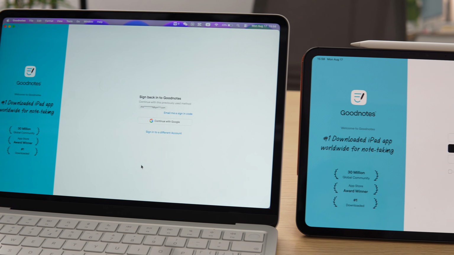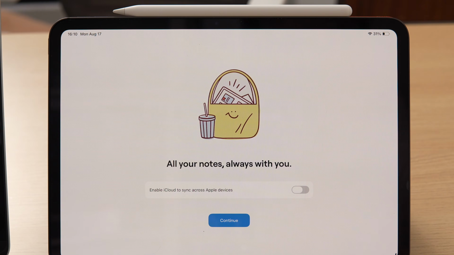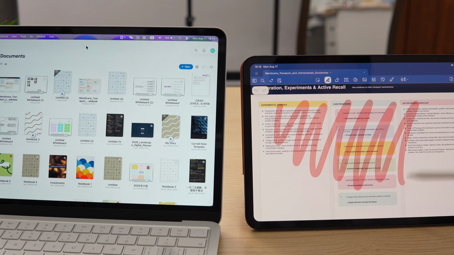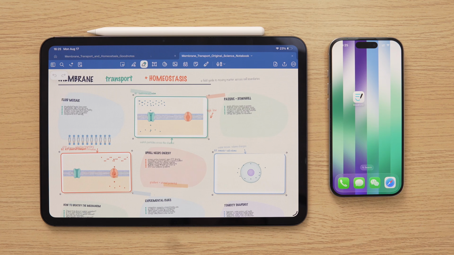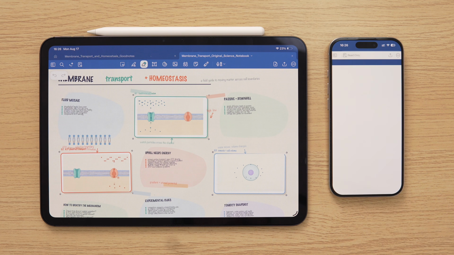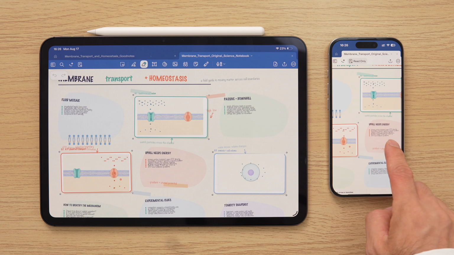At this point, you only need to make sure that all devices are signed in to the same Goodnotes account and that synchronization is enabled. Any notes you create or modify on your iPad will automatically sync across your other devices. If you simply want to quickly review a specific concept, you can also open Goodnotes on your iPhone and review previously organized notes during your commute or other spare moments.